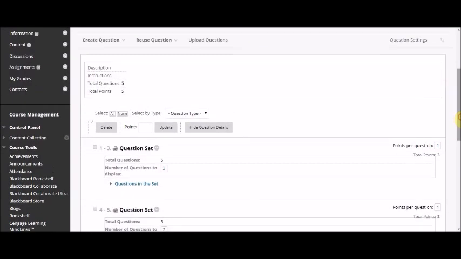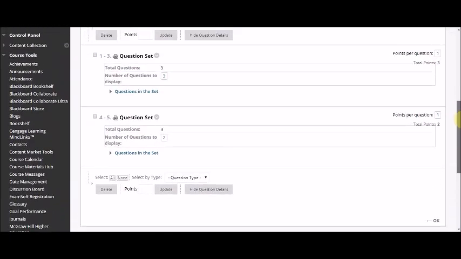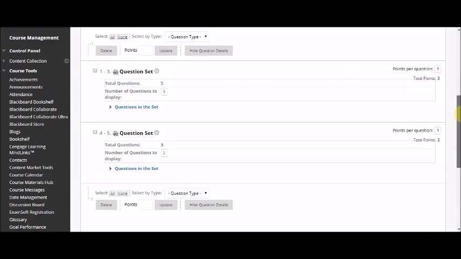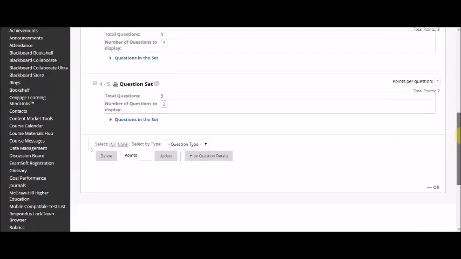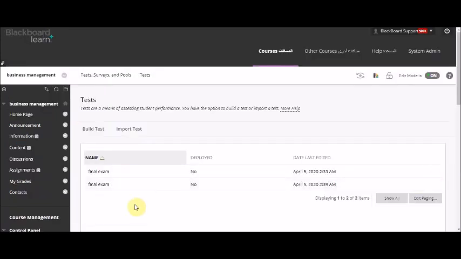To make sure, you can check over here that the total questions that will appear for students is 5 and the total point is 5. After you are done with specifying the amount of questions you want for the students to appear, you can click on OK. And you can check that this exam is now available, but you need to deploy it to students. To do so, you need to add this exam for the students' view.